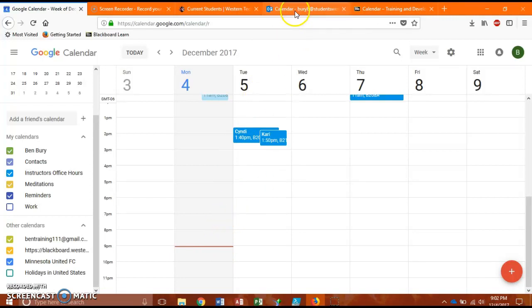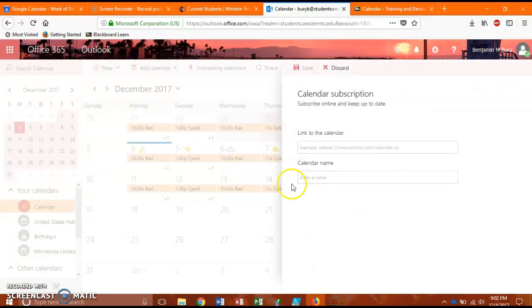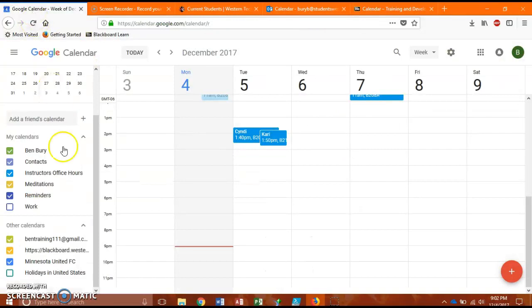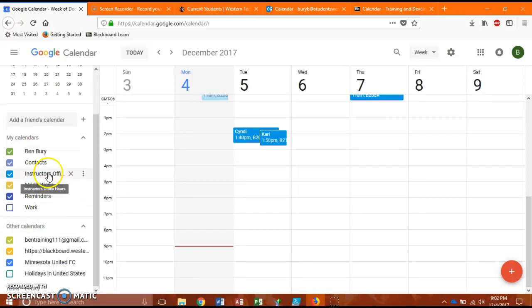That would be pretty much the same process. I would just have to go into my calendar here and go into add calendar from internet, since I'm going to be doing it from online, from URL, just the same way I did with Blackboard. Then I'll go to my calendar, find the one that I want to send over.